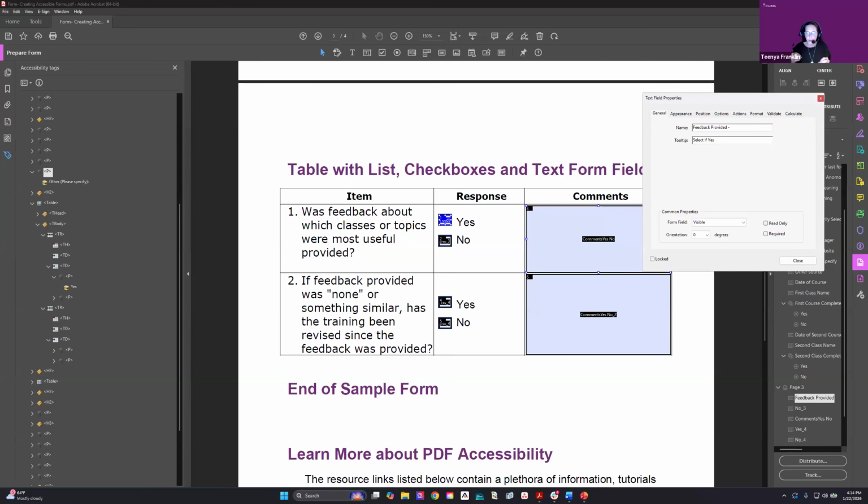because we've got a yes and a no, which could have been radio buttons as well, but I wanted to do this to show you an example of what sometimes people do. They don't always use radio buttons when they should. They don't always use checkboxes when they should, but there's a way to work around it so you don't have to redo the whole document, right? So on this, I'm going to put feedback provided yes as the name. The tooltip here is select if yes, right? You could change it to select if feedback was provided.